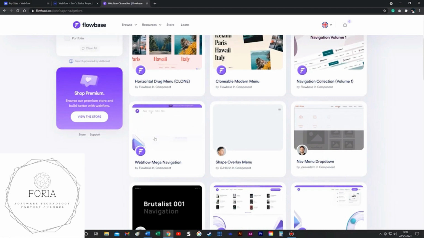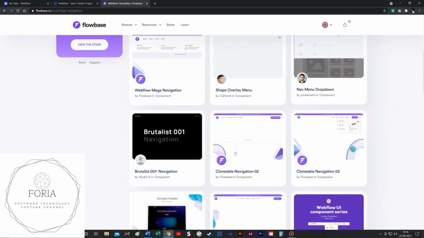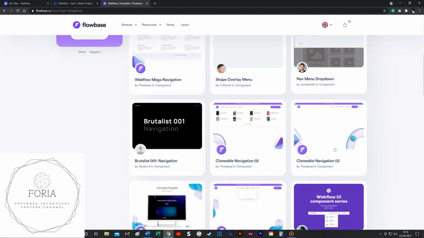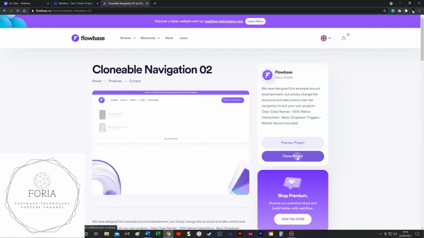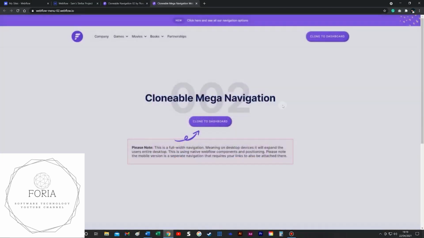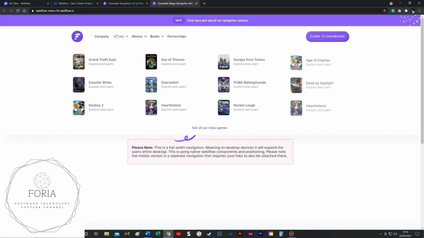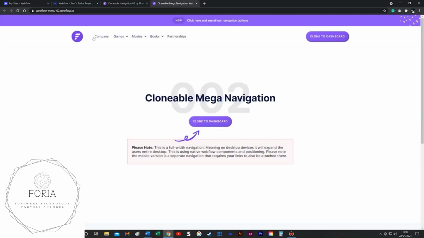So you can see that there's lots of mega menus too, so all of these are really good. I think what we'll do is we'll clone this one. So if we click on this and go on, we'll preview it first just so you can see what it looks like. Just get rid of that. And you can see as you hover over, we have this really nice effect. And again, this is the kind of thing that doesn't come as standard with Webflow.